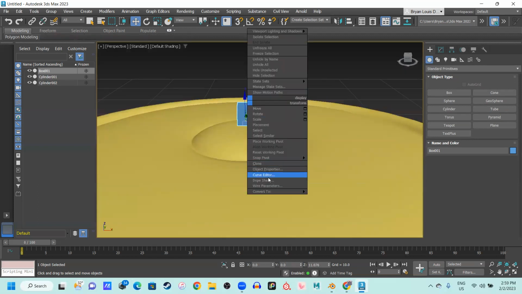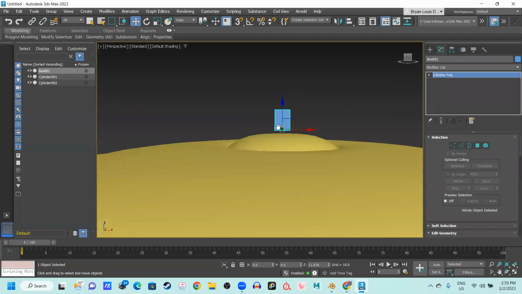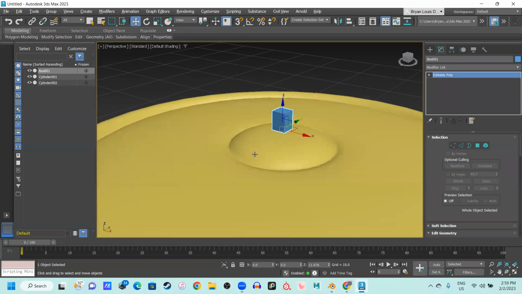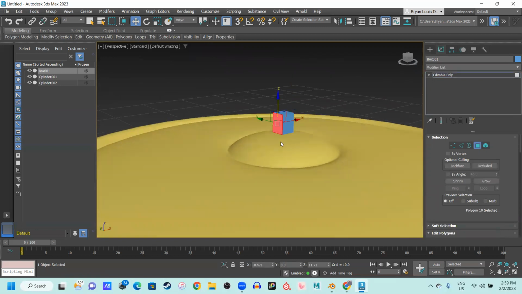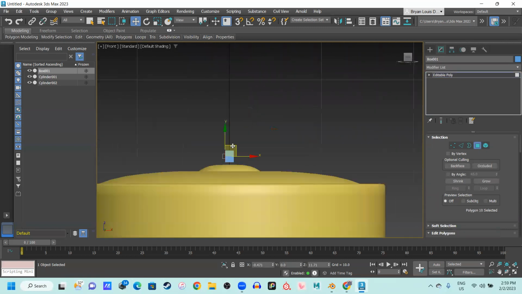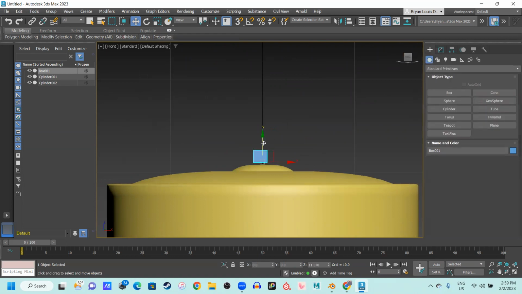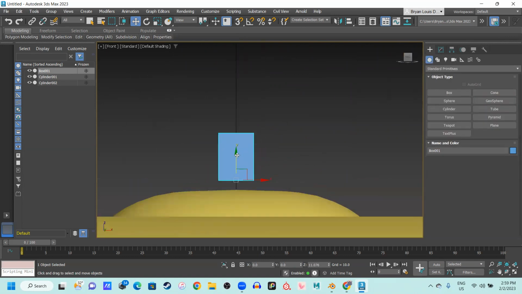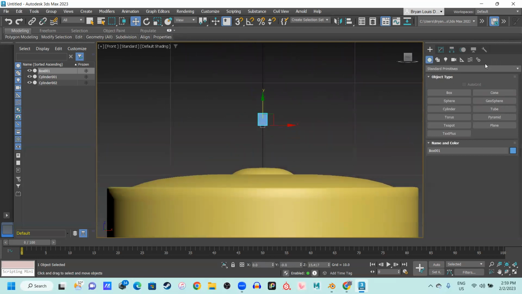And then, convert ko siya to editable poly. And then what I can do is, I want to move yung polys ko dito. No? So, F ko to. Gawin ko na, ito yung gagawin ko pinaka-top na lang. Tama, ito yung pinaka-top. This should be the top na top part ng handle. So, okay.